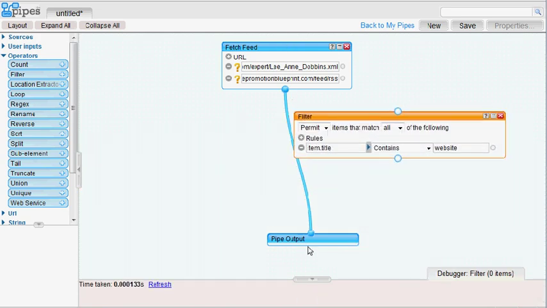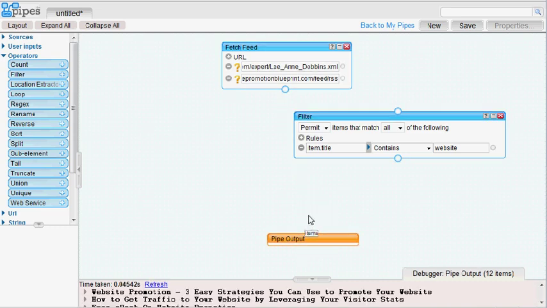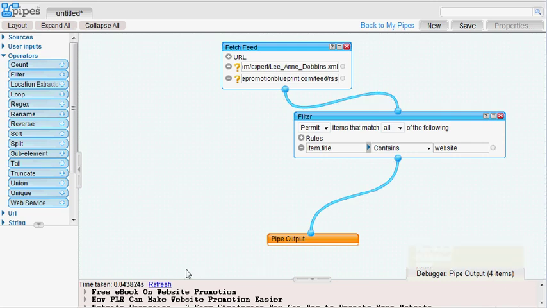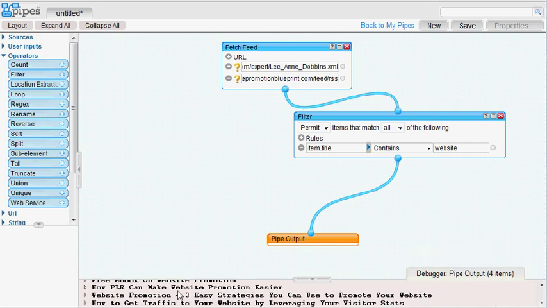Now what you need to do is move this in between the feeds and the output. So what I'm going to do is go down to the output, and you'll see these little scissors come up. You want to click on that, and it breaks the pipe. Then you're going to connect here to here, and this to the output. Now when I refresh the output, I see there's only 4 items, and those are just the items that include the word website in the title.